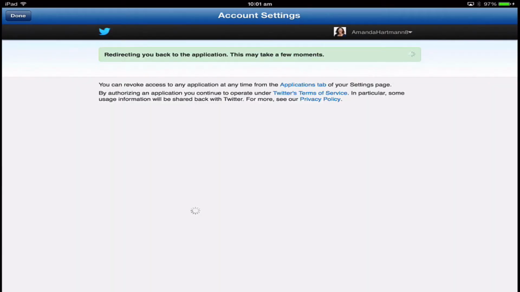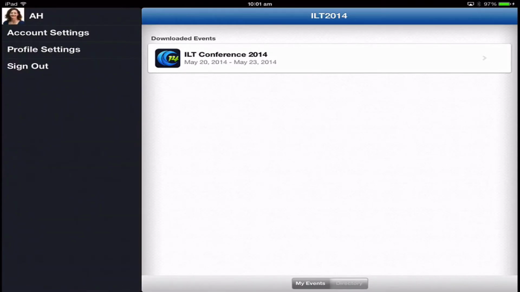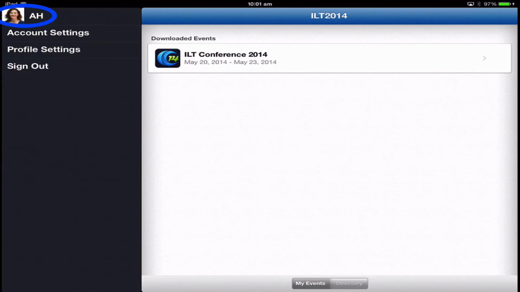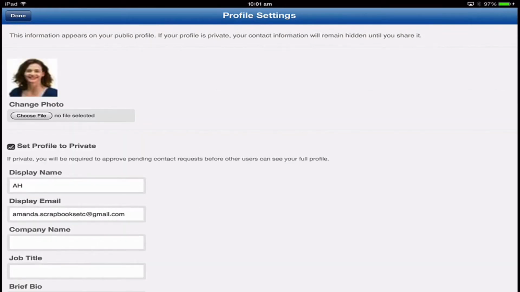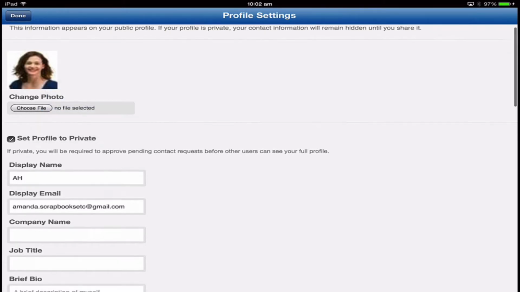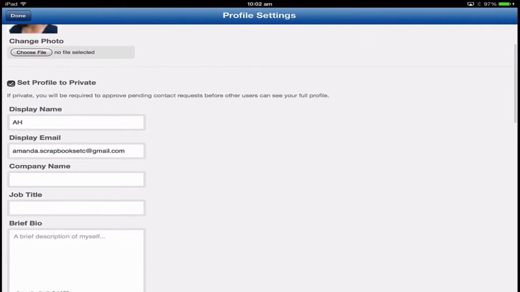Okay. So now I've allowed, and by doing that, it's automatically dragged across my little thumbnail picture of myself and stuff, which is good. I can also go into my profile settings if I want, and it's got a photo there that it's pulled from Twitter, but I can also choose a file if I want to take a photo or choose an existing photo. So I'm sure during the conference I'll get a crazy photo taken and I'll replace it in here.